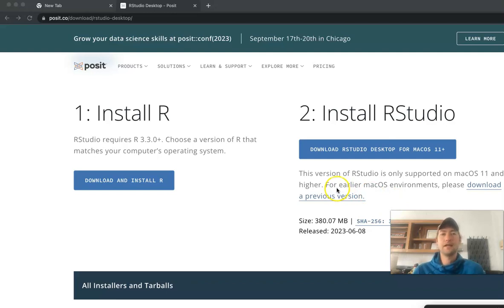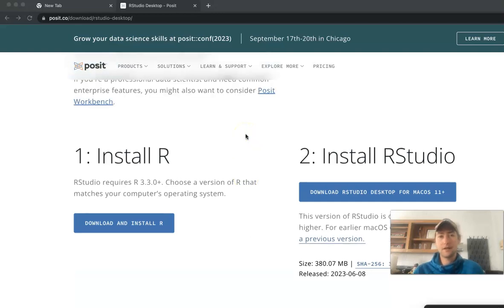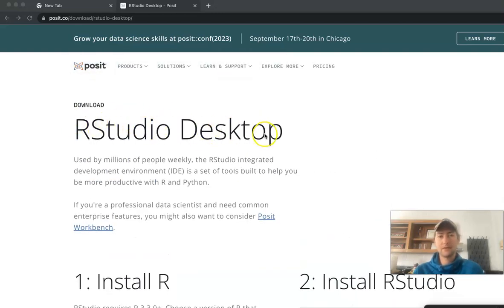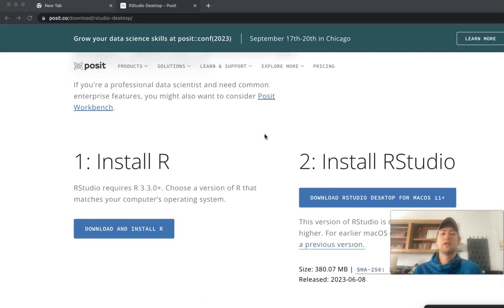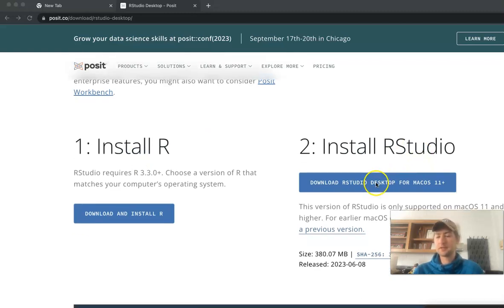So if you navigate to the link provided for downloading RStudio, it should take you to this website that has this title, RStudio Desktop. We've already installed R, so we've already done this step 1. Now we just need to do step 2, which is install RStudio.